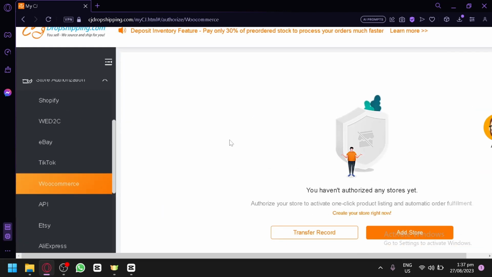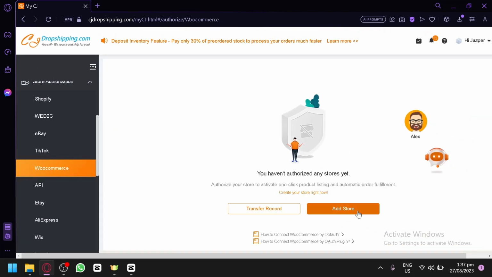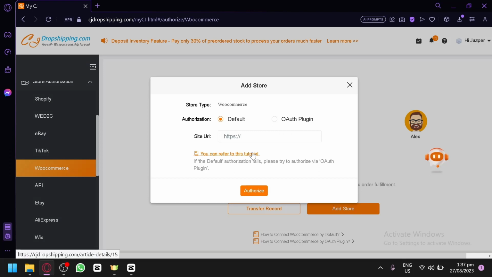Simply select that and simply click on Add Store and follow all the steps that is required for you, such as the URL over here, and you will be able to connect both CJ Dropshipping and Woocommerce together.